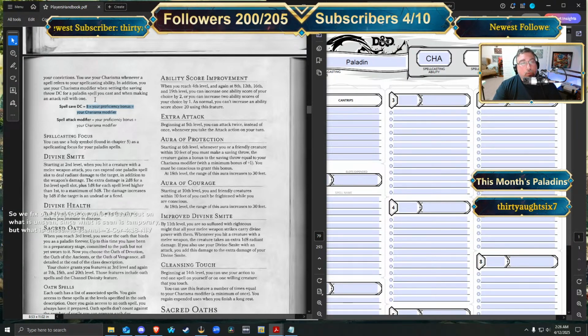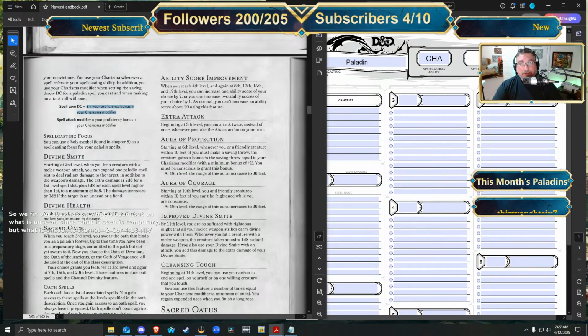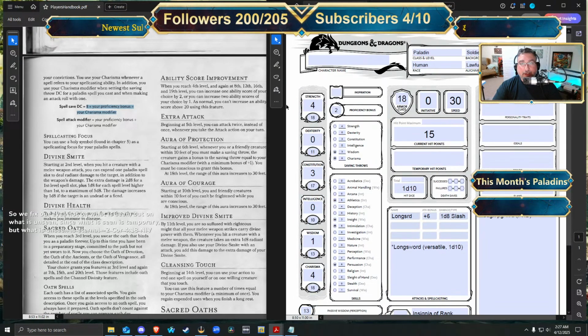So, what is the spell save DC? It is the number that your enemies must hit in order to save against, or not be damaged by, your spells. I'll give an example in a minute. How do we calculate it? It's 8 plus your proficiency bonus plus your ability modifier. In this case, it's charisma. So 8 plus 2 plus, what's my charisma modifier?